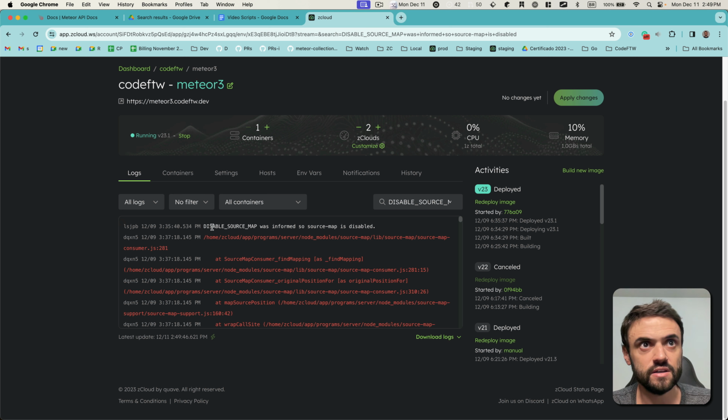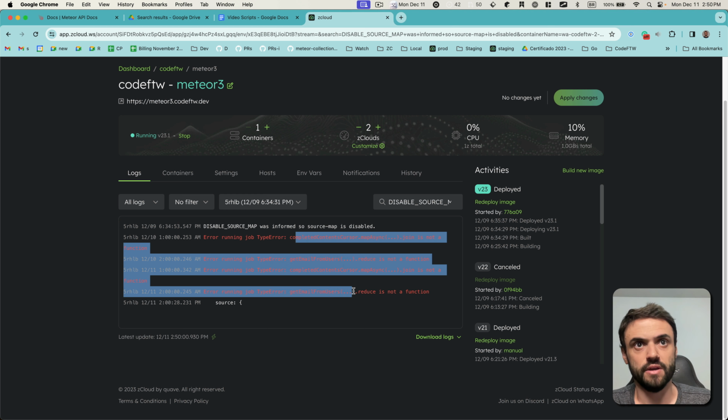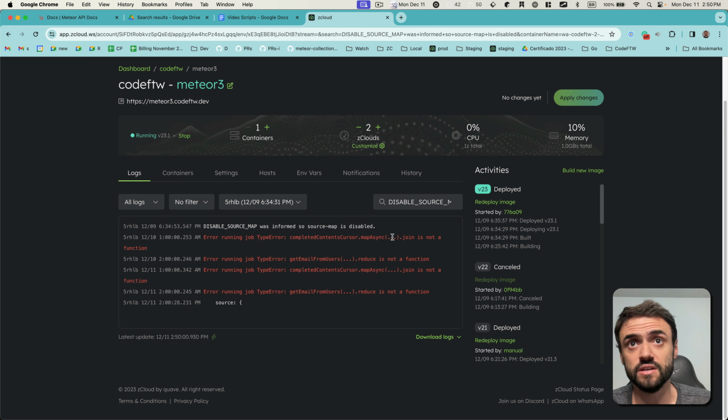So can you see? Now this part is loading. This was just because there was an old container running, but if I filter by my current container, I'm not going to find the error about the source map. This error is just like some errors that I probably need to fix. Can you see? For example, this error, maybe it's because I'm using this map async without awaiting, so I need to double check these errors, but that's not the topic of this video.